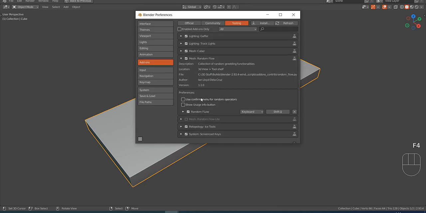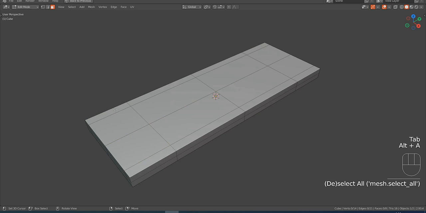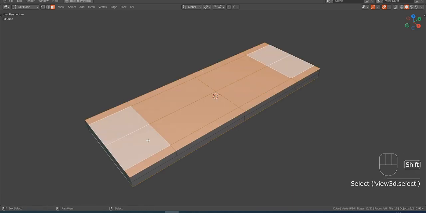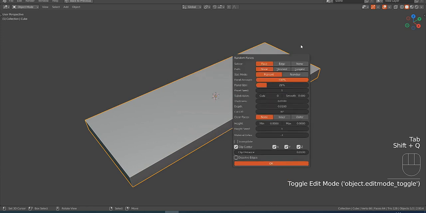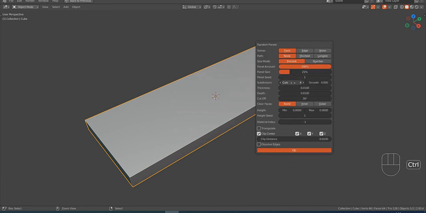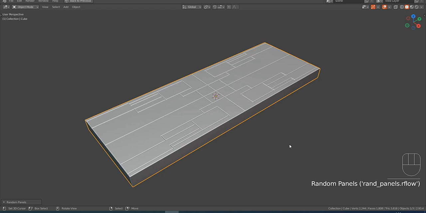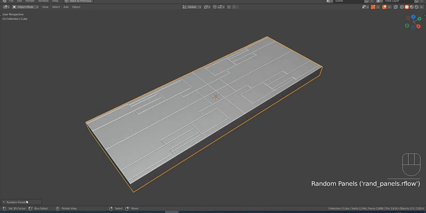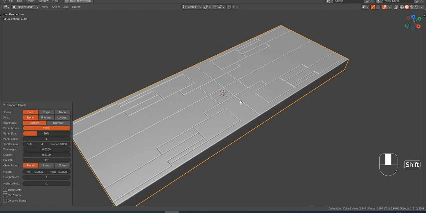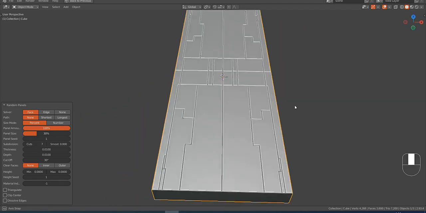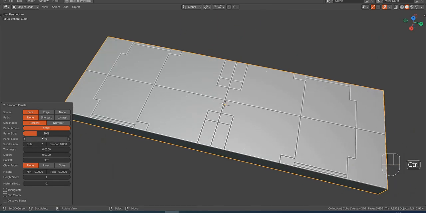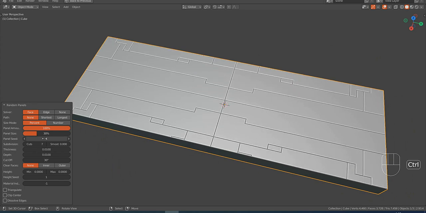The Use Confirm menu for random operators will allow you to use the Confirm type pop-up menus for the random operators instead of the default one. With this menu, modifying the parameters will not activate the operator unless you use the Confirm or OK button. After that, you can access and maximize the redo panel in the bottom left corner of the viewport. This time, modifying the parameters will have direct results. The menu will stay there even if you move the viewport around.